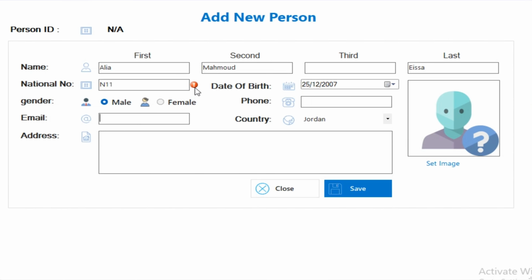All right, so here's an input validation, which tells you that this national number is already in use. As I said, this is a three-tier architecture, so it checks that this national number is already in the system with another person, so it doesn't allow you to do so. This is a required field that you need to fill out. So we're going to choose another national number, for example N12, and hopefully it works. Moving forward, I will also be speeding this up for you.